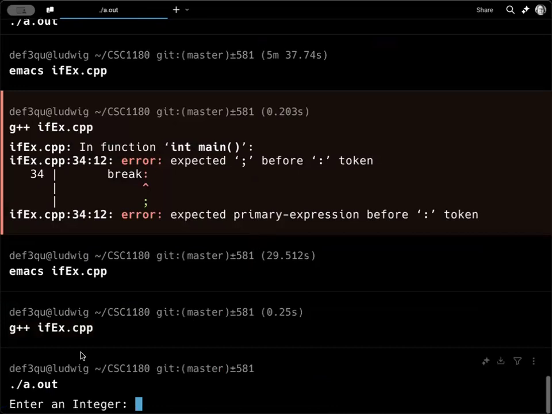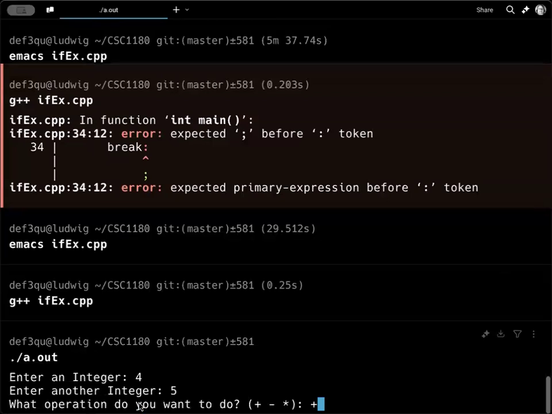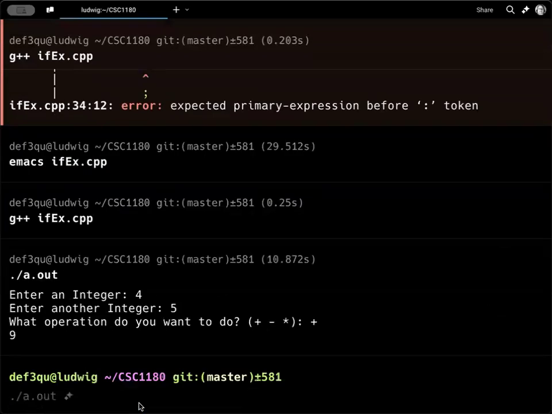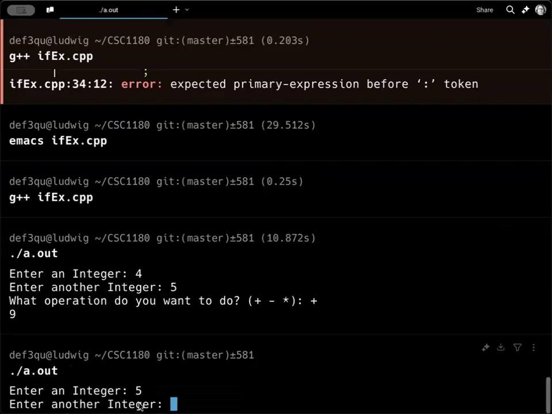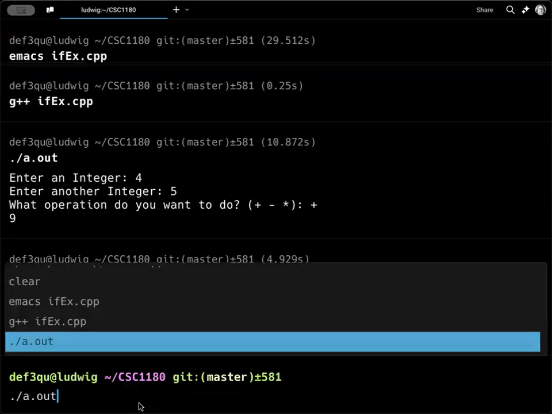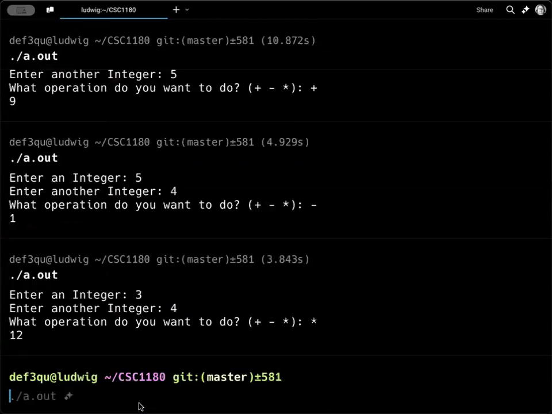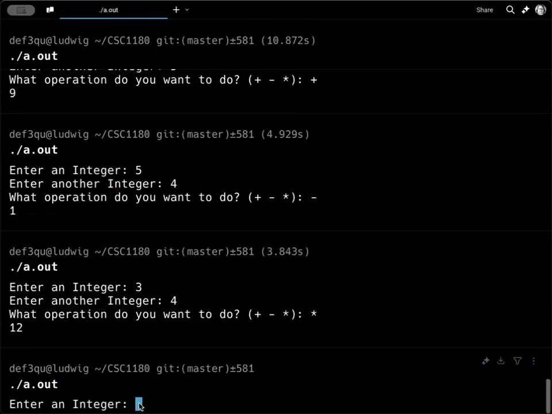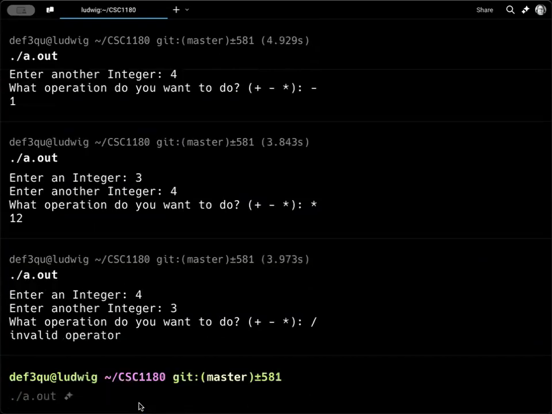Okay. So if I get rid of this guy first, which you can't see, but I can. We're going to enter 3, 4 plus. We're good. We get a 9. Okay. If I say 5, 4 minus, I get a 1. And while we're at it, we'll test a 3, 4 multiply, we get a 12. And if we do a 4, 2 slash, which is not correct, we have an invalid operator.